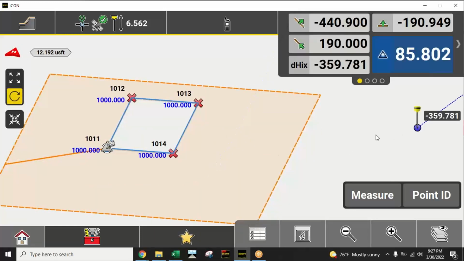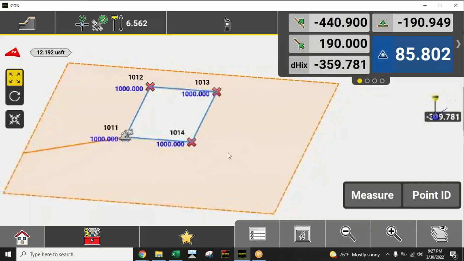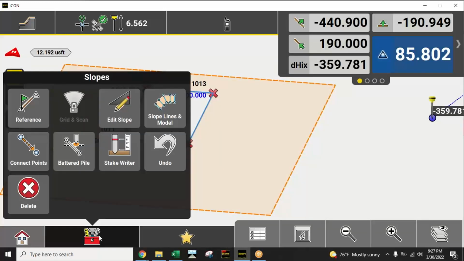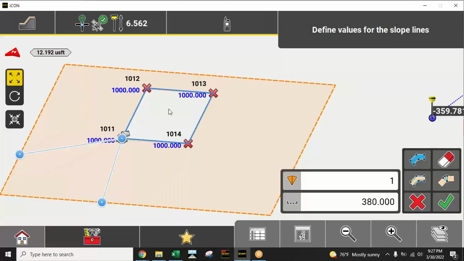So we'll stick him over here for right now. So we hit the check button. Here's the other cool thing, or the main thing I want to show you. This is mainly for putting into a bulldozer so they can slap it in the bulldozer, go out here and grade all this out. Hit the toolbox and hit slope lines and model.